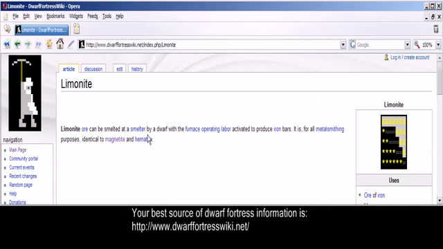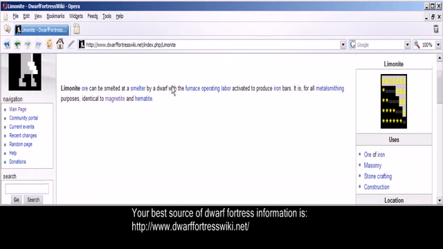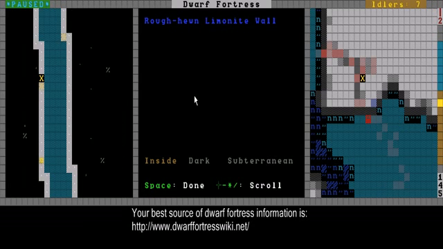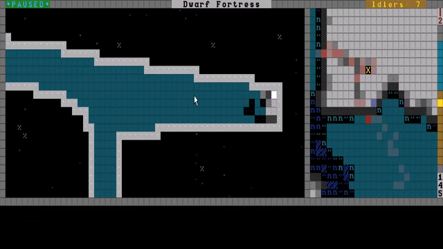Limonite is an ore. It can produce iron bars. Great. Identical to magnetite and hematite. So, it's an iron ore. Oh, it's great to have. Iron weapons will be very handy later. Let's go back to our dwarves.